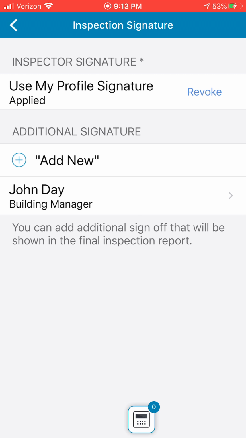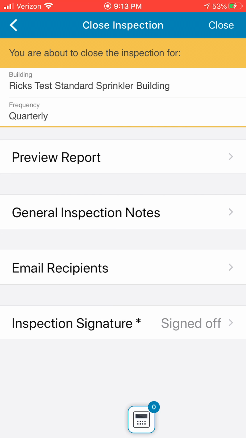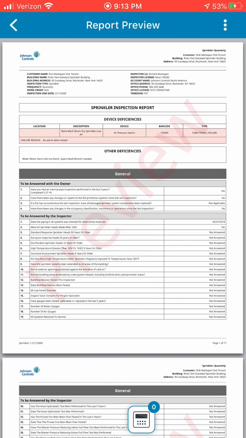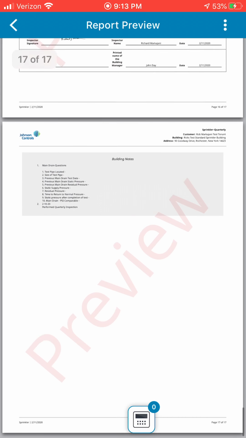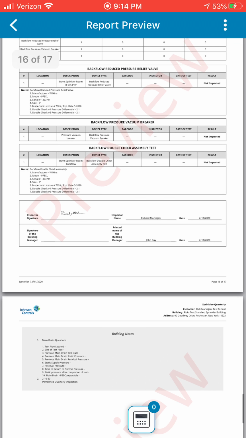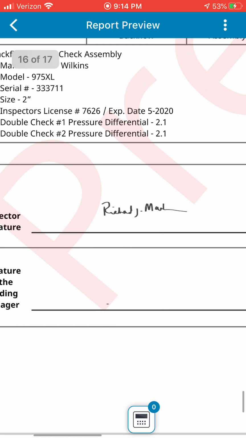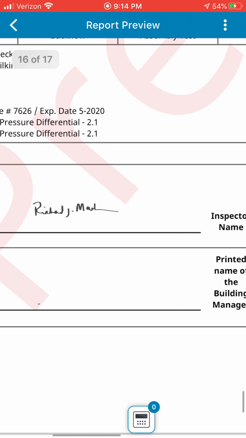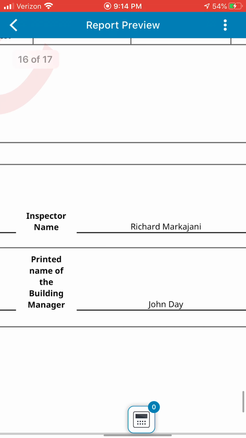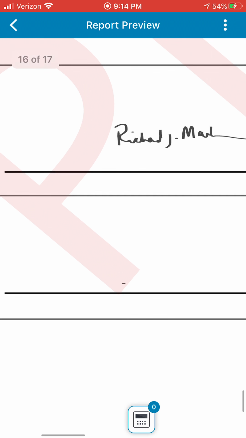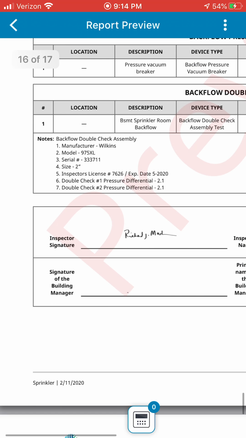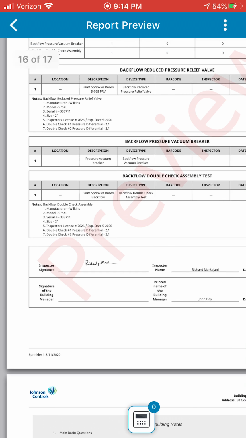We're going to go preview the report by hitting the left menu, preview the report, and we're going to scroll down to that signature page, the very last page. And let's take a look at what the signature says there. Oops, second last page. You'll see there's the inspector's signature, and there's the printed name of the building manager, John Day, and that little tiny box right there is where we put that little line where he can sign if he wants to sign a hard copy.